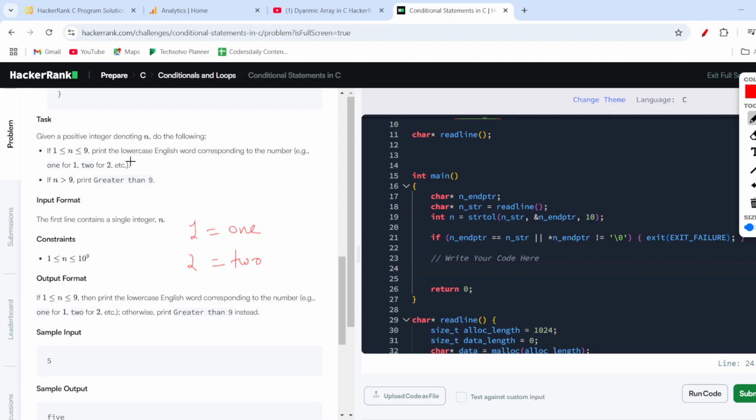print in small or lowercase English words, right? So you don't need to write a capital O and then ne. And if n is greater than 9, we need to just print "Greater than 9". So let's jump into the code and see what we can do, right?